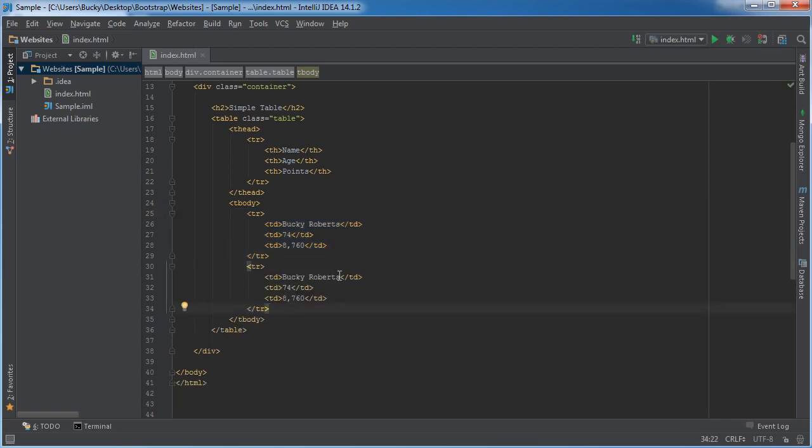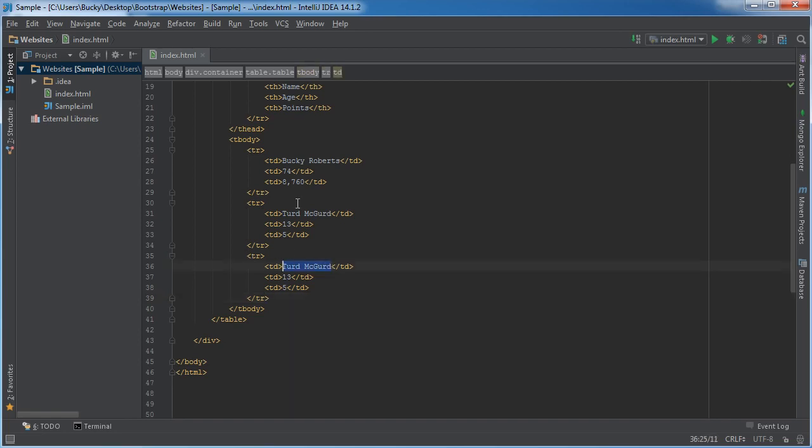And let's see, let's have two other people. This guy could be Turd McGurd. That sounds like a realistic person, and he or she is 13 and they only have 5 points. They suck. And let's have one more so we actually have some cool data to look at. I don't know, it's a foreign name, but that's all I could think of right now. And they are 18 and let's give them 32 points.